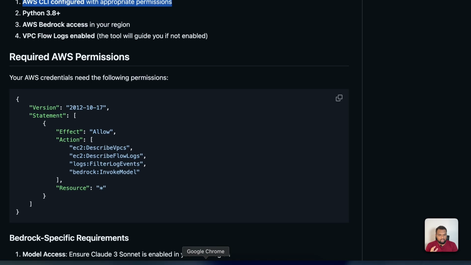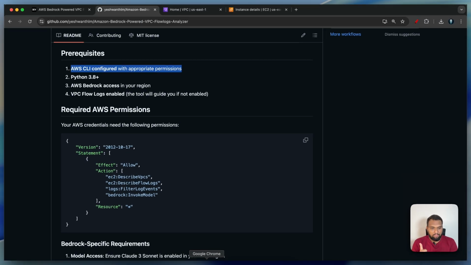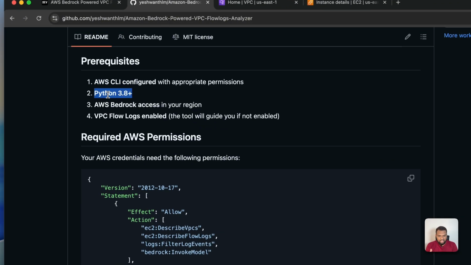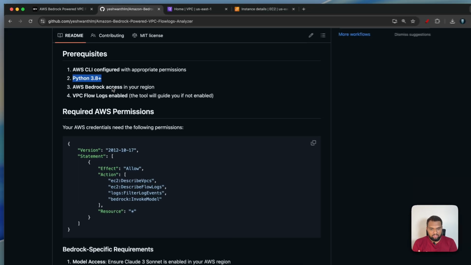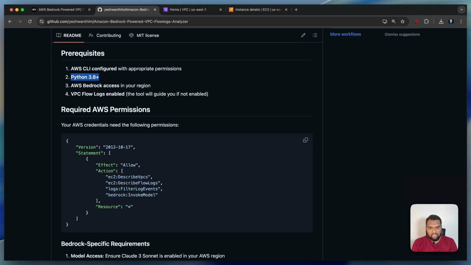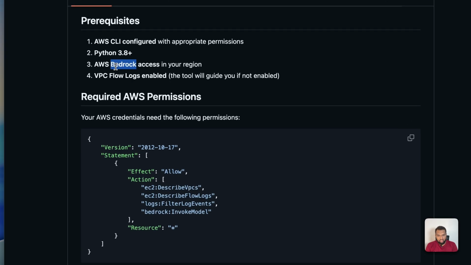Make sure that the user who is going to use the AWS credentials has the permissions for VPC and Bedrock, and also, if possible, provide admin privileges as well. Now, it should be Python 3.10 plus. I've not tested with Python 3.8, but I highly recommend using Python 3.10, and Amazon Bedrock access in your region. VPC Flow Logs should be enabled in order to test this.